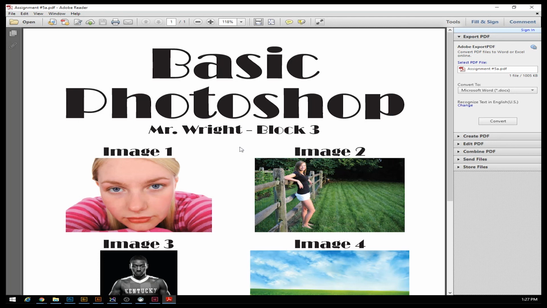You can hand that document in once you've finished printing it off to the hand-in box on Mr. Wright's desk. And then we'll be off to the next section, working on InDesign, creating our very own magazine project.